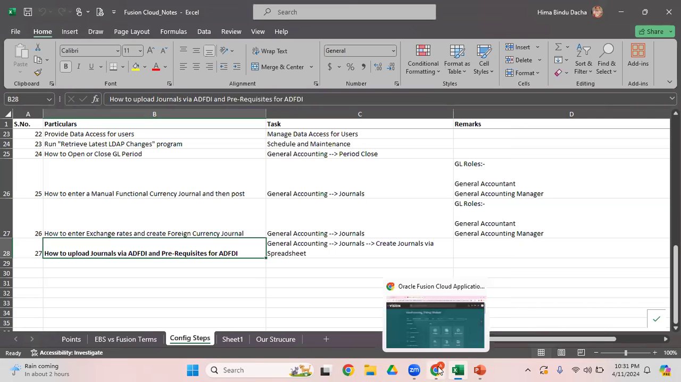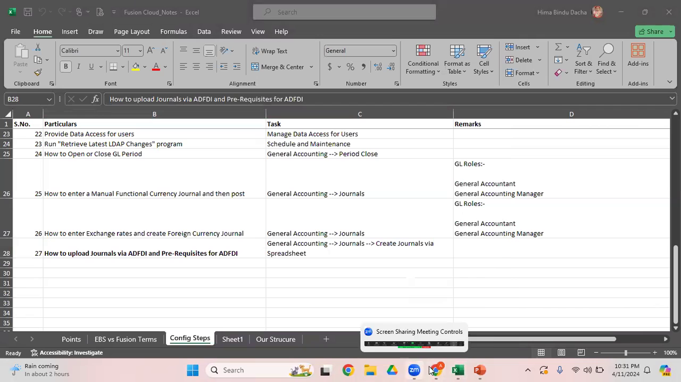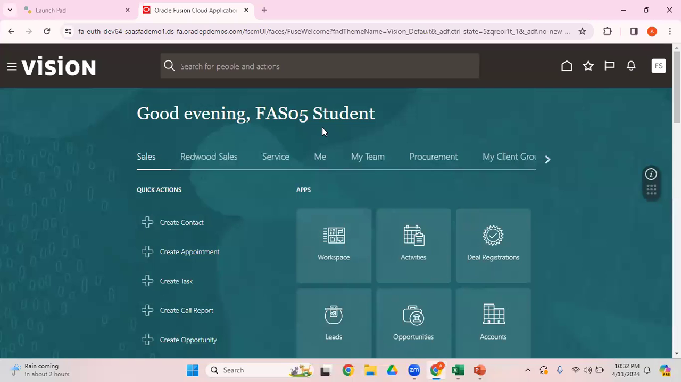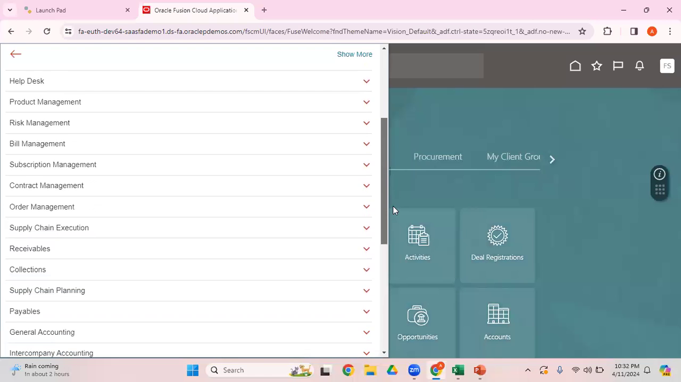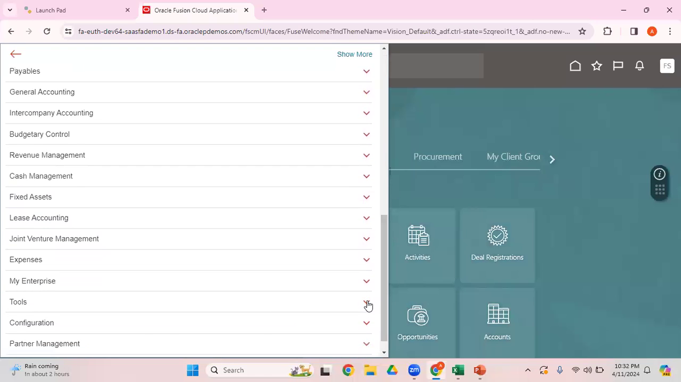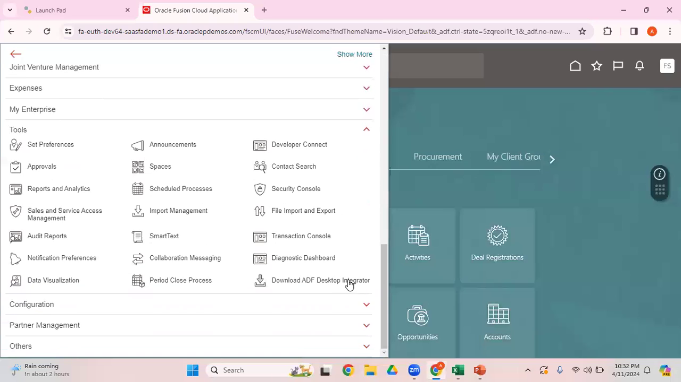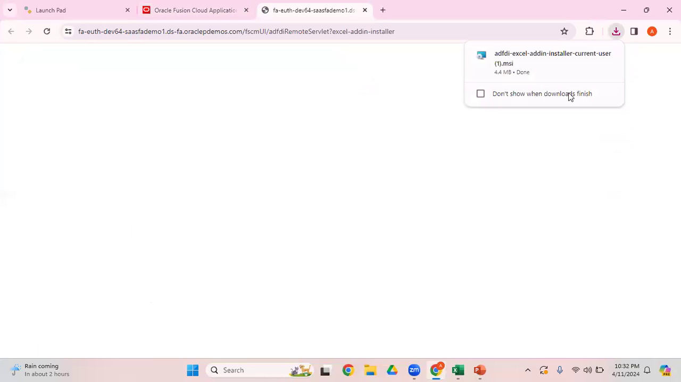Let me get into the Fusion application. Within the Fusion application, before you start using ADFDI, the first thing you need to do is download the ADFDI plugin. In order to do that, navigate to the screen, go to Tools, and then click on Download ADF Desktop Integrated. Once you click on that, the plugin gets downloaded to your downloads folder. You can double click and this ADFDI gets installed. I've already done that on my laptop, so I'm not doing that.